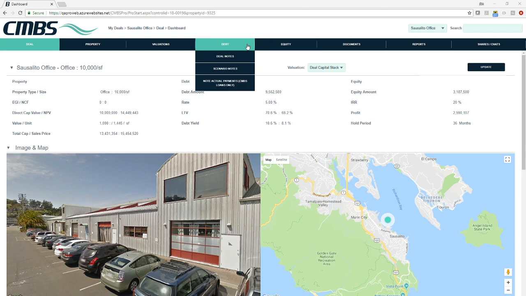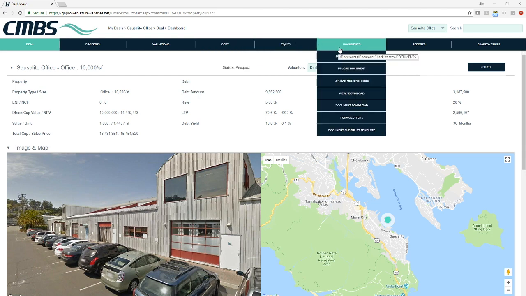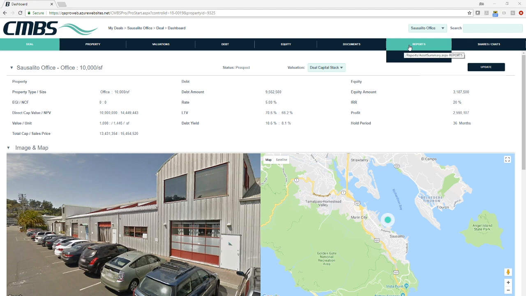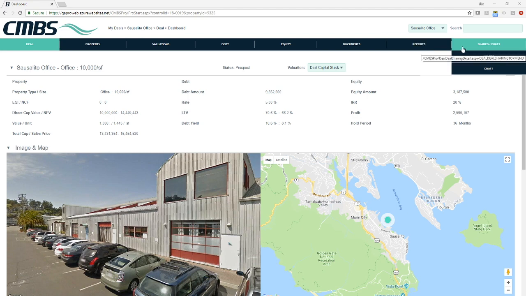The debt and the equity will be modeled, the documents can be uploaded, you can share documents, you can create forms and letters, and you can create templates for your contacts to give you documents you're looking to receive through a share. You can do deal level reporting and create your shares and chats here.